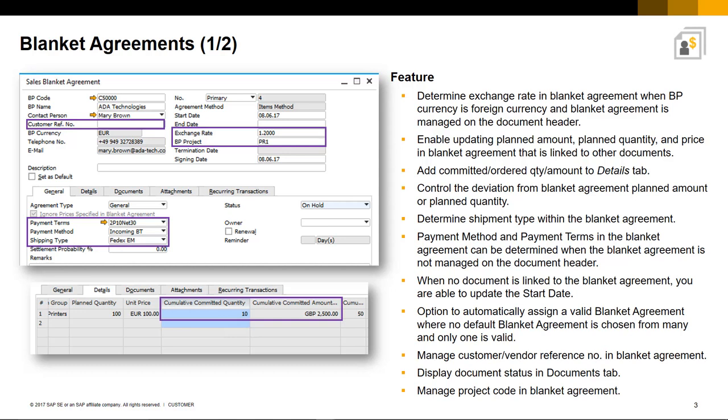You now have the ability to determine an exchange rate as part of the agreement term when the business partner currency is foreign, and this rate will then be used as the target document rate. When the status of a blanket agreement is on hold, you are able to update the planned amount or quantity and even price, even if the agreement is linked to other documents. You also have the ability to easily trace and manage the committed, ordered, and quantity amounts on the Details tab.